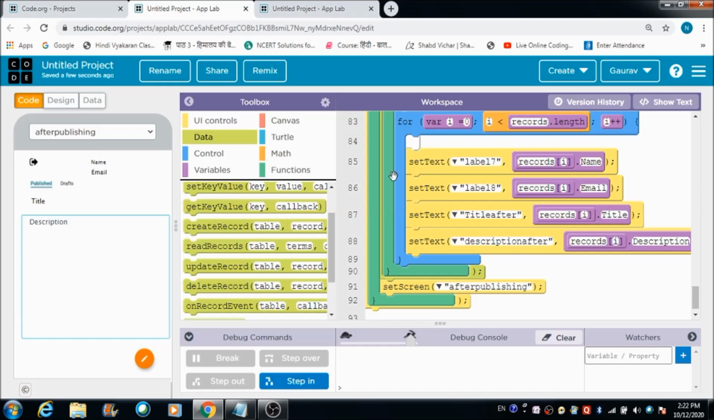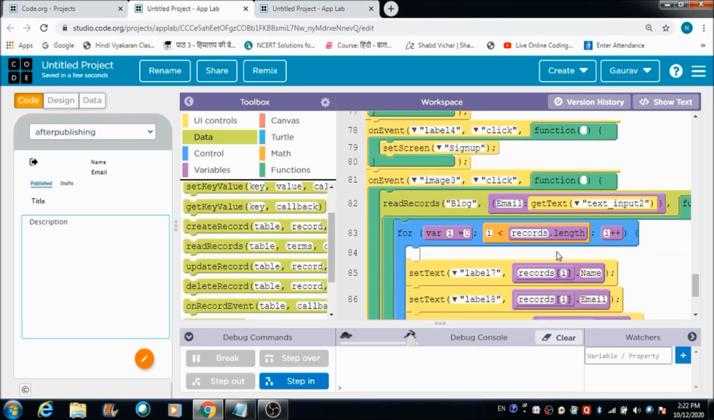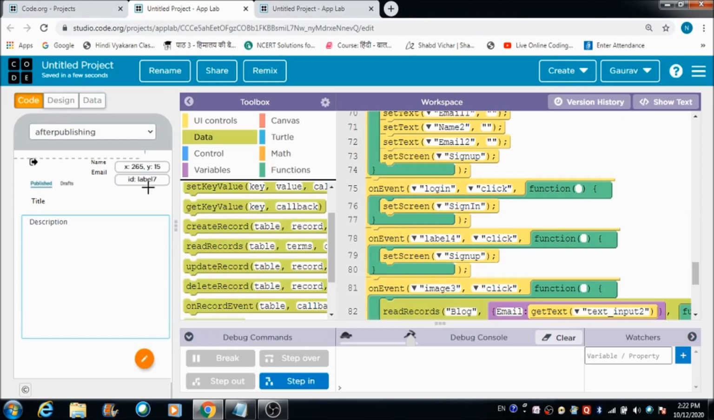And what is the ID of this? It is label 7. This is fine. This is label 8. Title after this is, and this is description after. So this is how we can code this Blogger application.